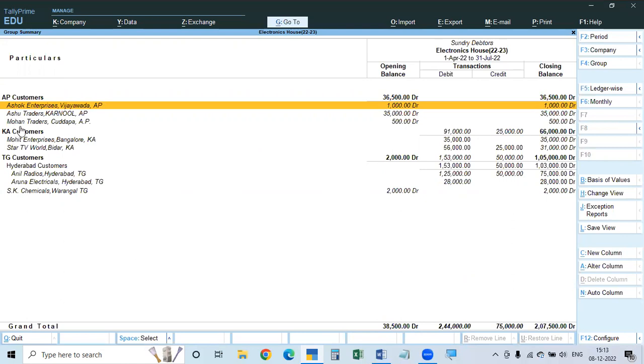And for each state, you can create. For example, in one state, some particular cities also we can create. In AP, Vijayawada; in Karnataka, it's Bangalore. Like this, we can take major cities also. So this is about creating groups, account groups for ledgers. Now we created the subgroup under Sundry Debtors. Sundry Debtors is the primary group. Under that group, we created a secondary group.